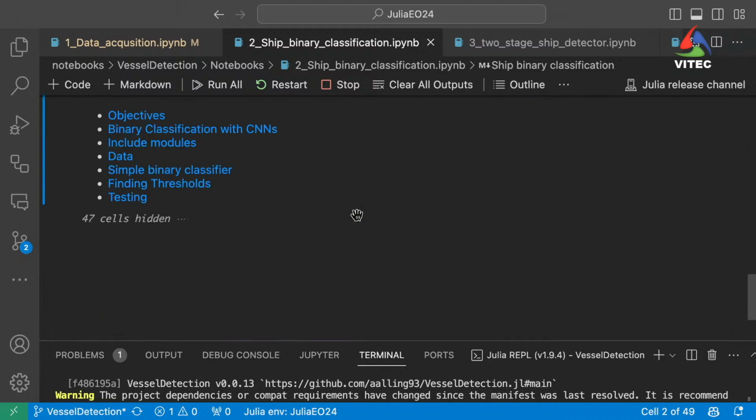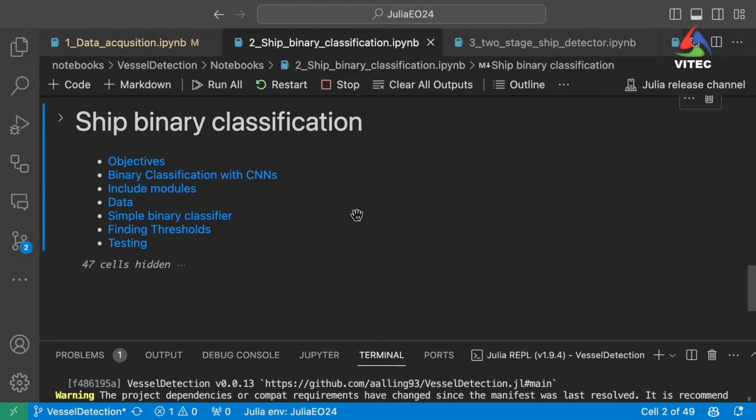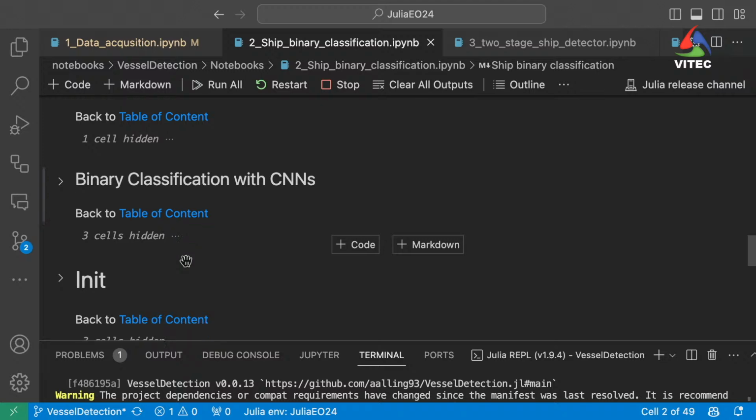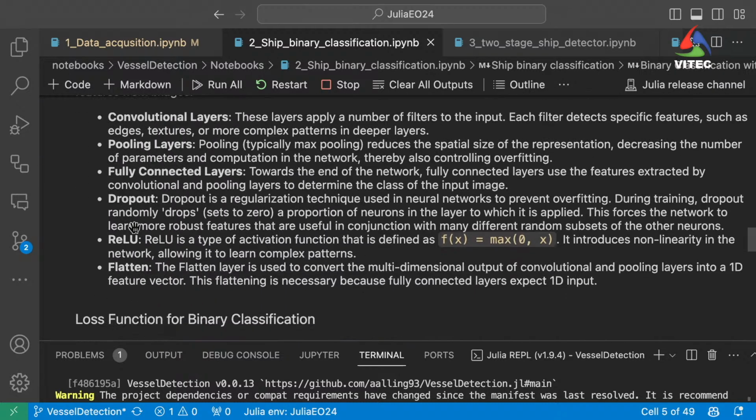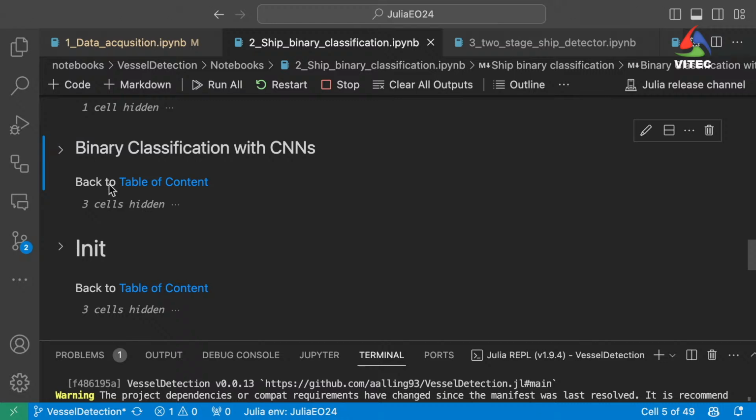So in this second notebook, we'll make a ship binary classification. In the notebook, there is some initial theory that you can read if you want to about binary classification and other stuff. And then we are including the data. We are making the model using Flux in Julia, and then we are finding a threshold to determine whether or not we believe the subset to be a specific object. So I will not go through the theory. You are welcome to do so yourself. I'll just go straight to the dataset.